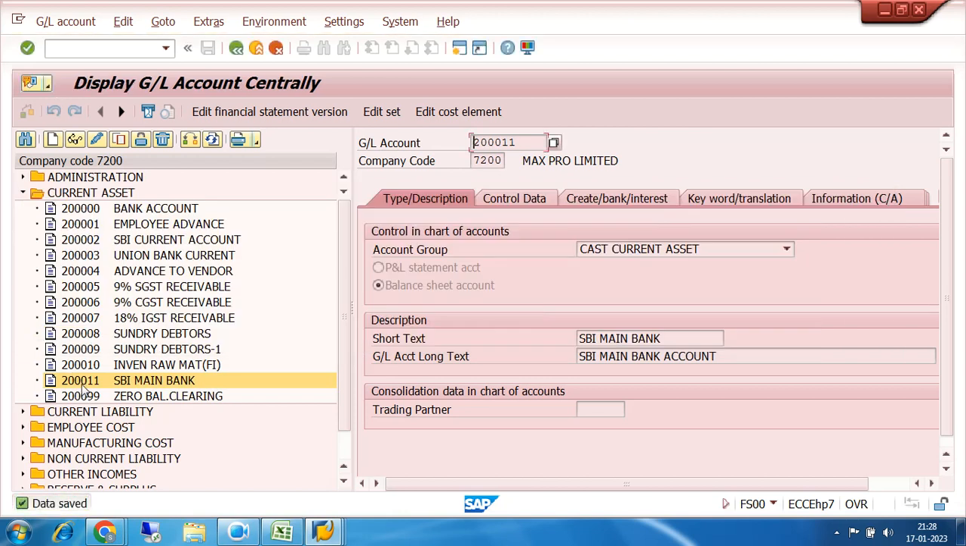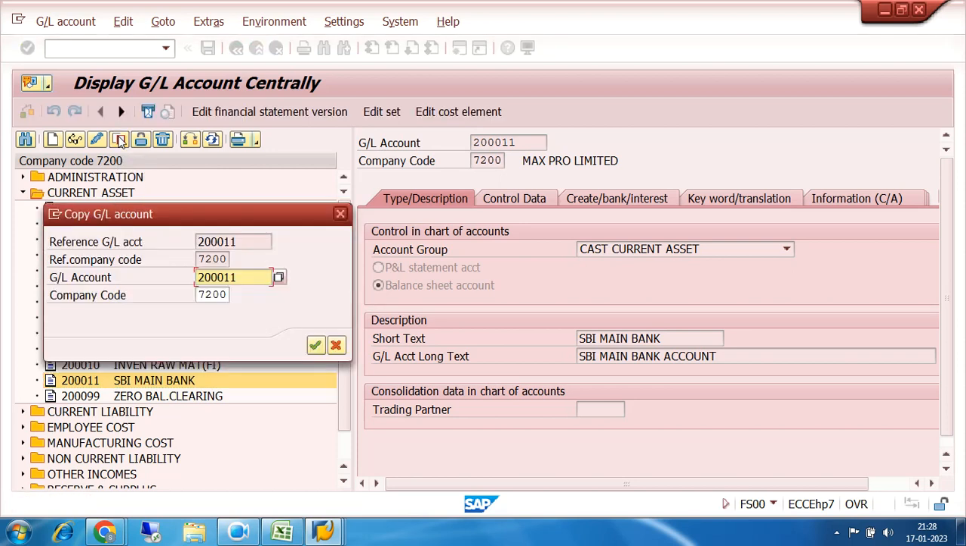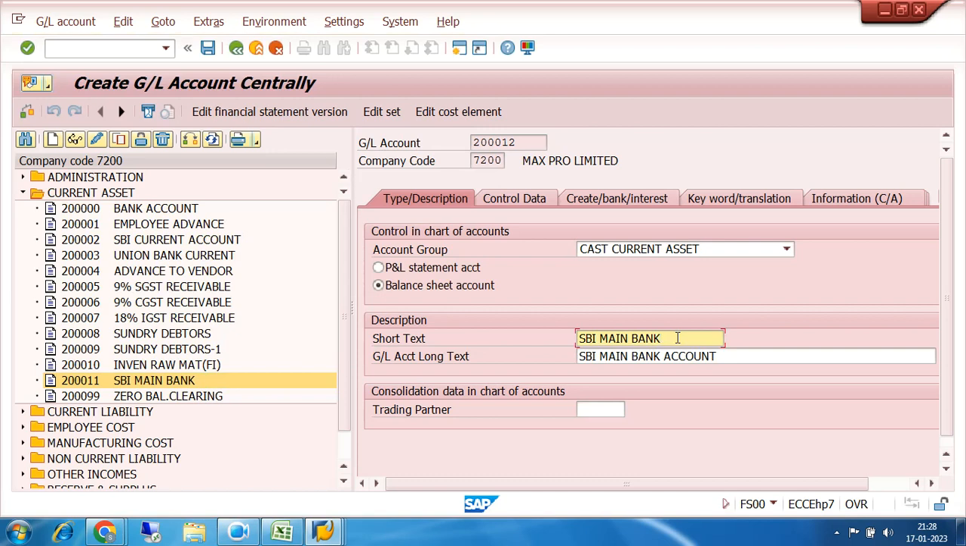Now I will create another bank account copying this main bank account. So put the cursor on the SBI main, then click on copy as and give the number 2,12,000. Okay, everything is copied. Now I will give the name SBI incoming account.